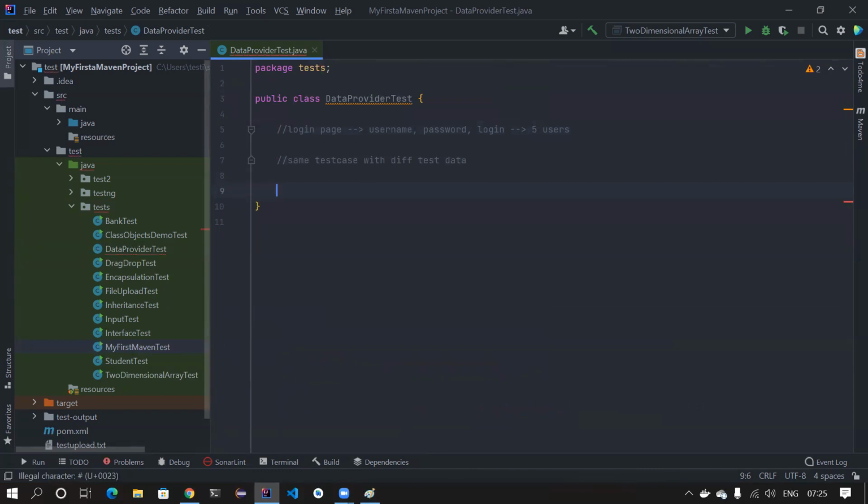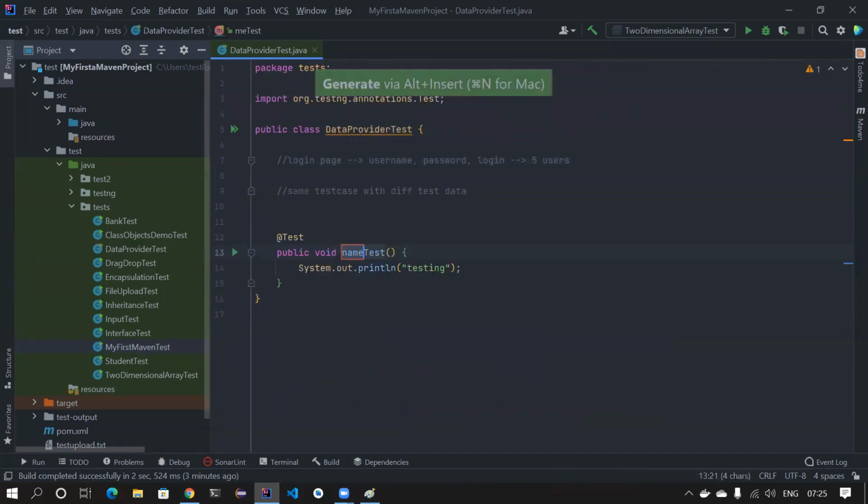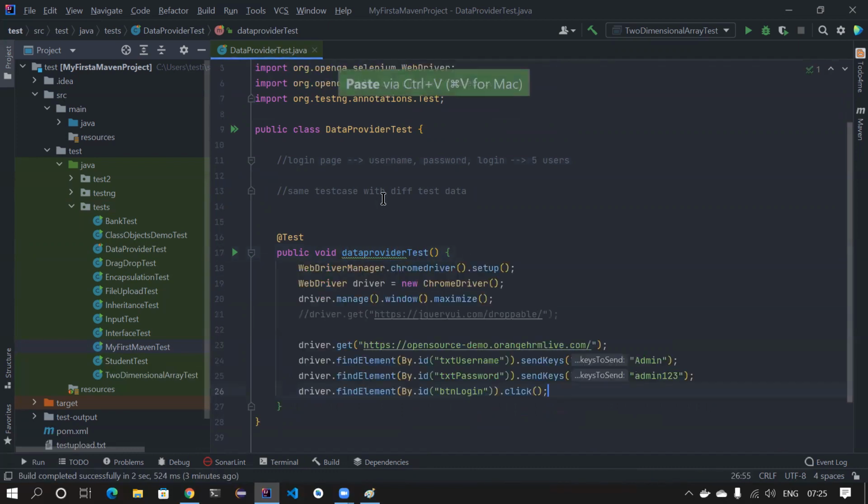So let me create one at test method. Again, guys, I might use shortcuts, so you can see the shortcuts on the top as well. Okay, so this is data provider test. You have some tests like this, and I'm not doing that anymore. So I'm doing this.